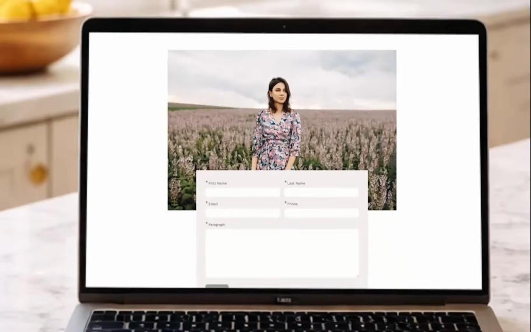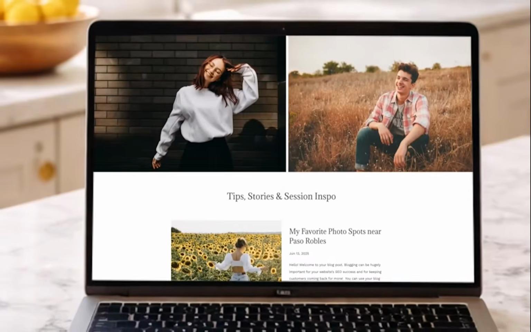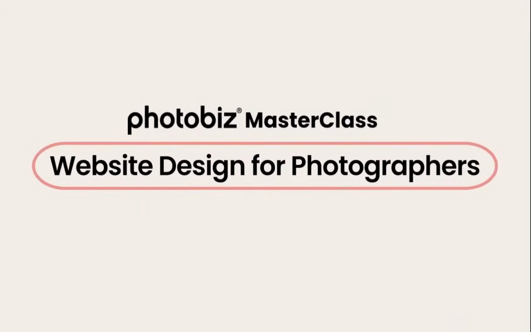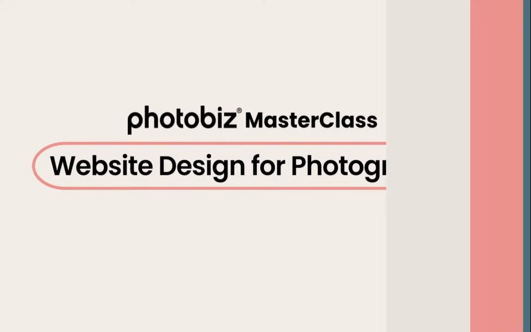During today's session, you'll see that your website can be launched immediately afterward. If you're brand new to PhotoBiz, this is a great opportunity to see all the latest changes. If you've been with us for a while, you'll get to check out all the brand new features we've added. You'll see the latest tools and updates you can take advantage of in your own website builder. All right, let's get started.